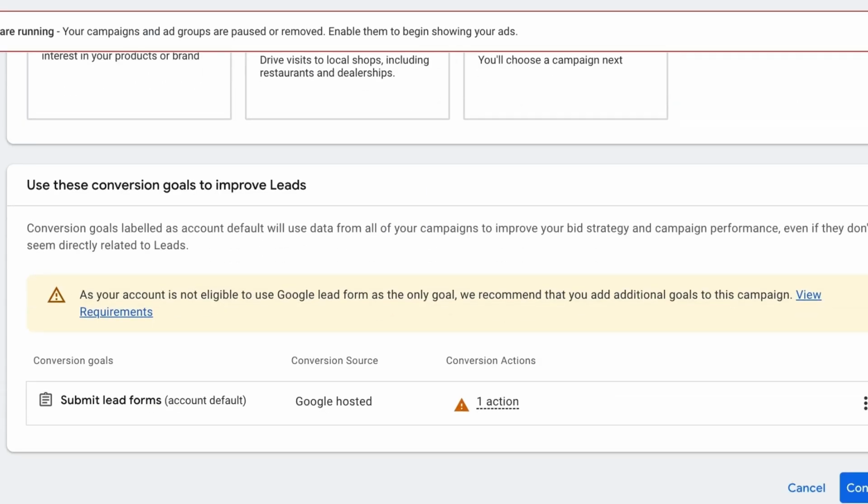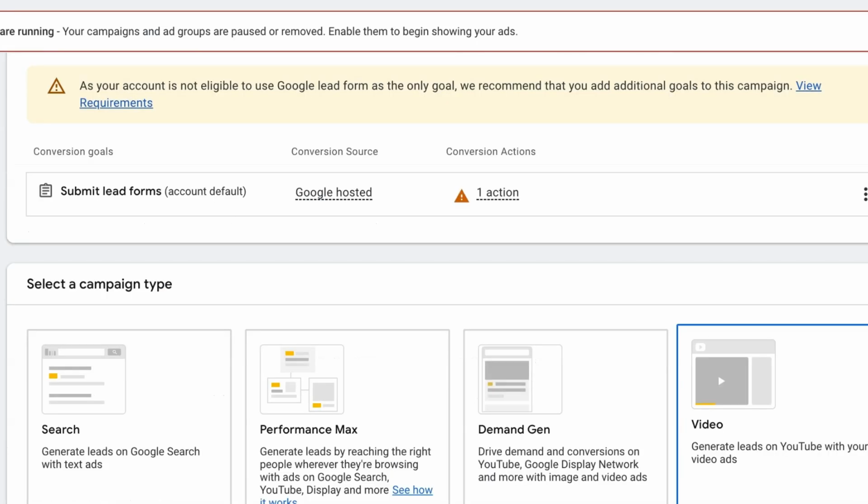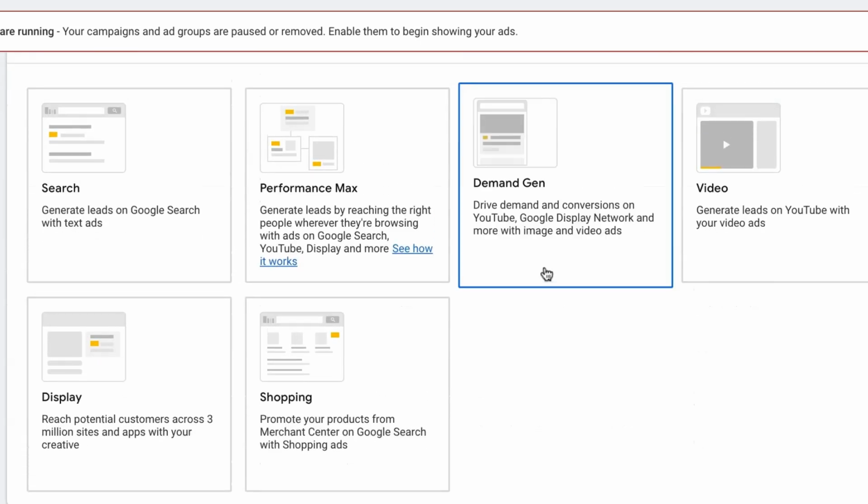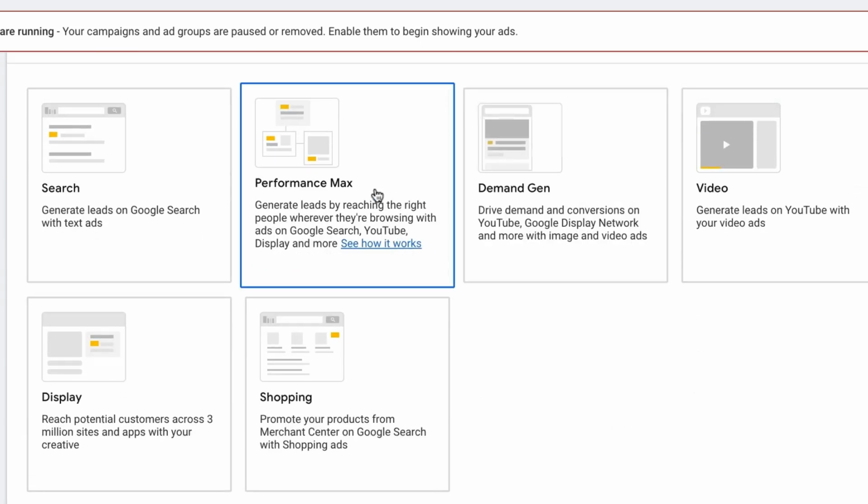And here, before you choose a conversion goal, you will have a number of conversions listed, because you need to set up your conversions first, and then from your conversions, you can choose which one. So for this example, I have just got submit lead form. Ignore this for now because it's a test account. So we'll just submit lead forms. So obviously we are going to create a Performance Max campaign.